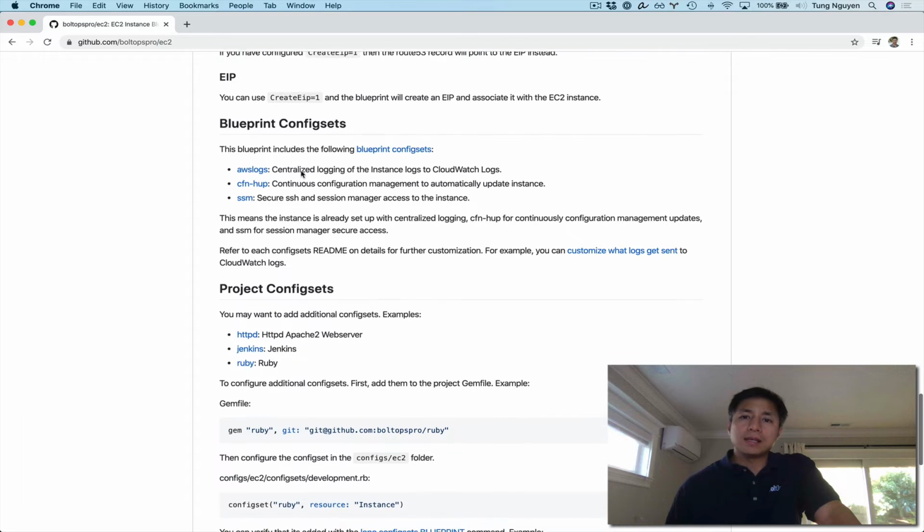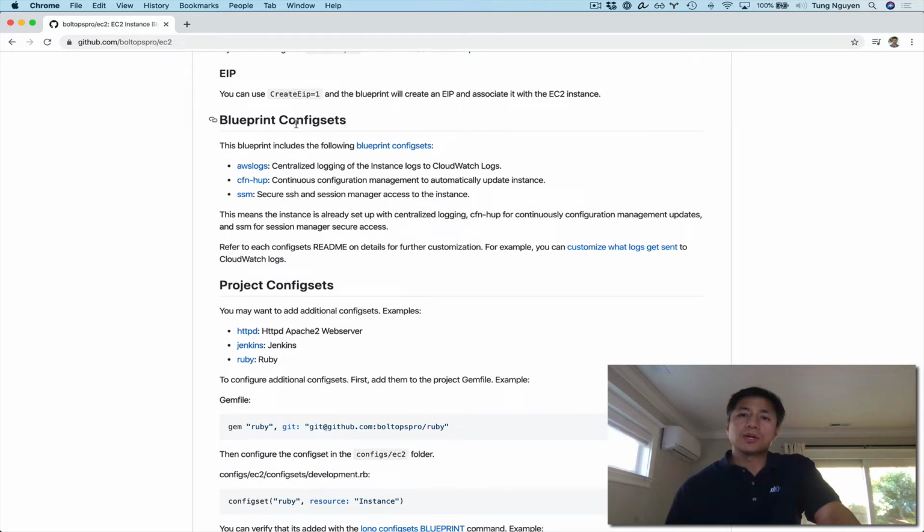There's one additional thing that this README covers, which is blueprint config sets. So this blueprint launches the EC2 instance, and then it uses something called config sets to then configure itself. Okay, and this blueprint comes with a couple of config sets. These config sets are also available to BoltOps Pro. Okay, so you can see which config sets are included with this EC2 instance blueprint. Centralized logging, that's already built in by default, and the CFN hup daemon config set.